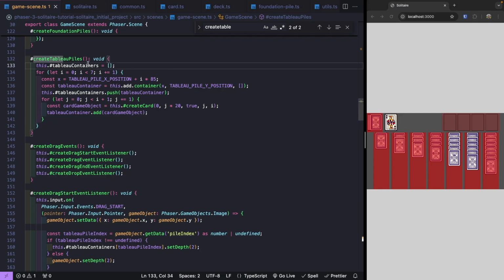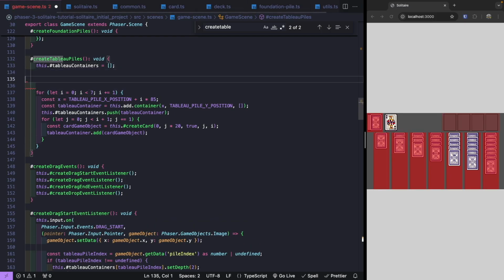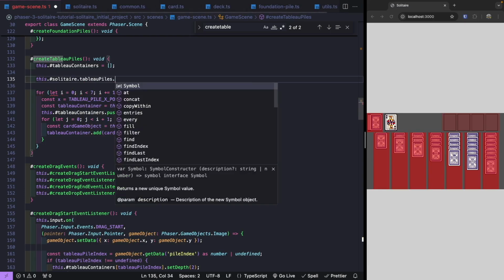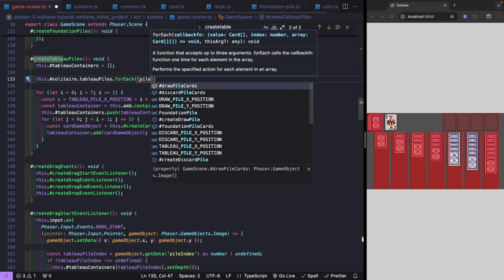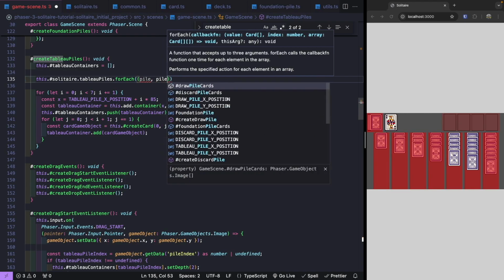So let's jump down to our create Tableau piles method. And we're going to go ahead and update this to use more of our game state. We're not going to rely on our for loop here, where we hard code 7. We're actually going to use the actual piles that exist on our Solitaire instance. So after we create our Tableau containers, let's go ahead and update our for loop. We're going to reference our Solitaire instance, and we'll grab our Tableau piles, and now we're going to do forEach. And so for each of our piles, we'll have a pile, and then we'll have our pile index.